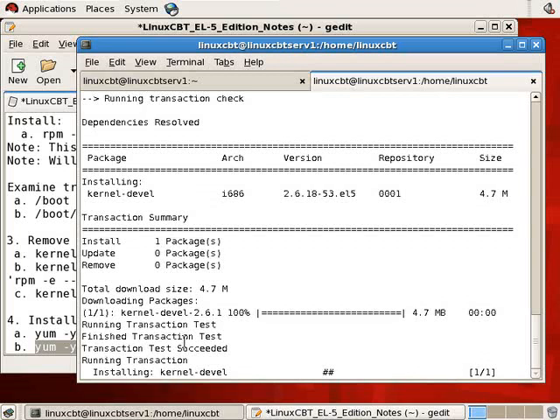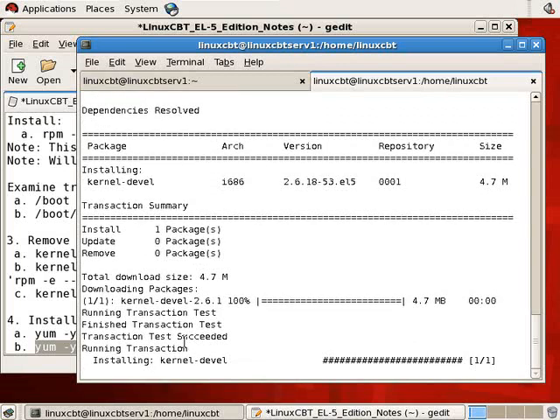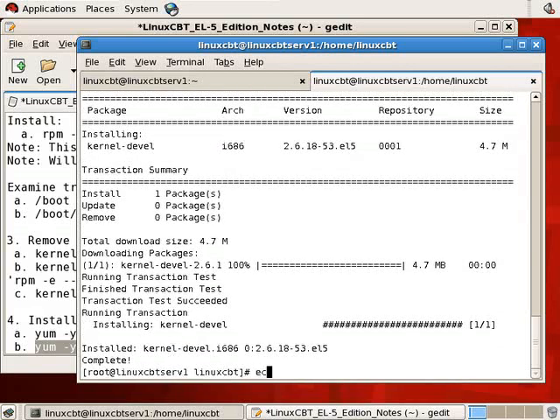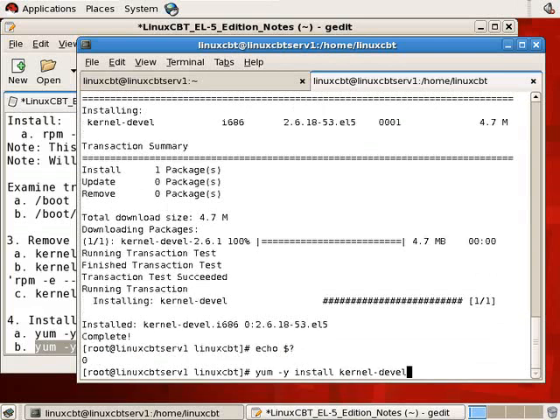It's going to search the repository. It will find the package. It's the only package. It's 4.7 megabytes. And we'll echo the exit status at the end of the process to be sure again that it has executed to our expectation, again returning a zero exit status. Any non-zero exit status, of course, would be cause for concern.